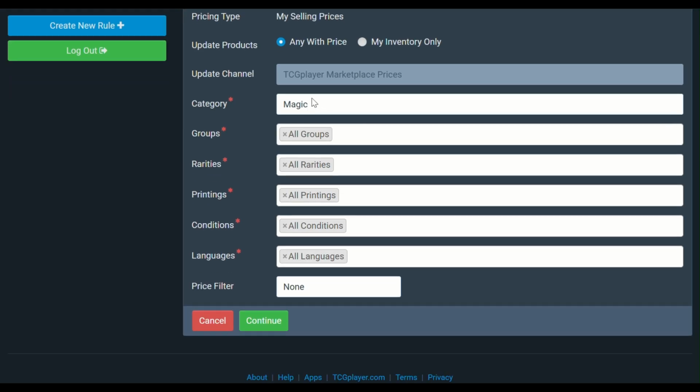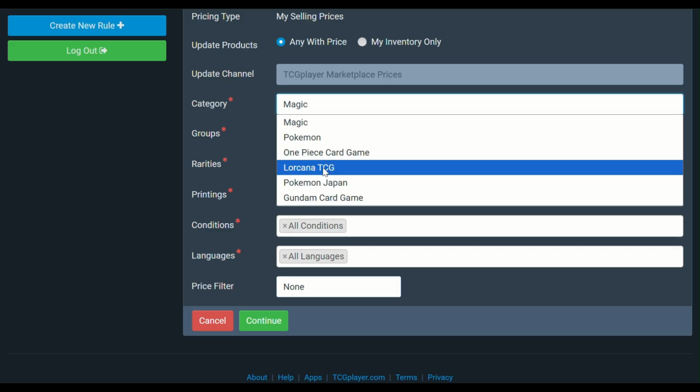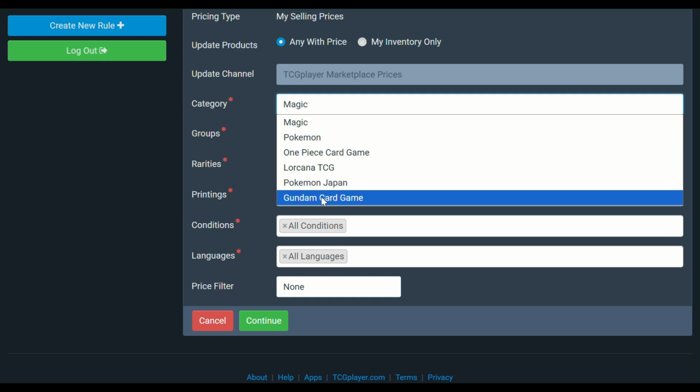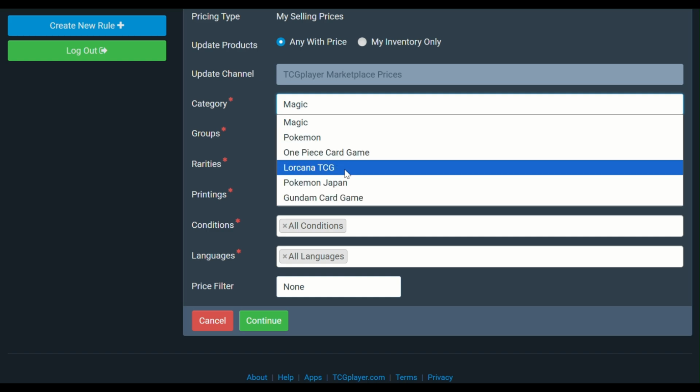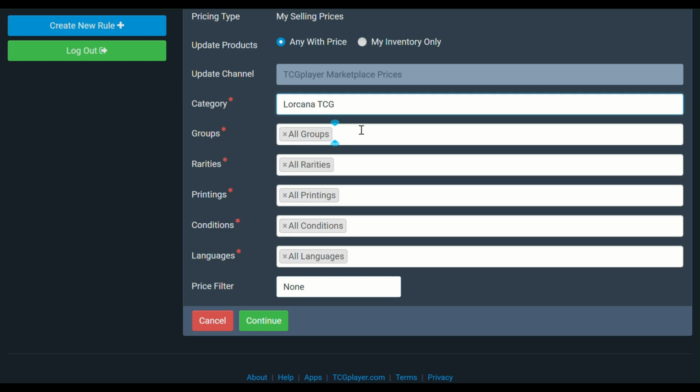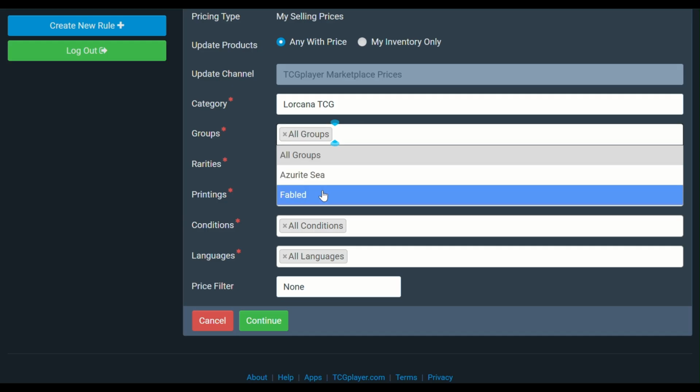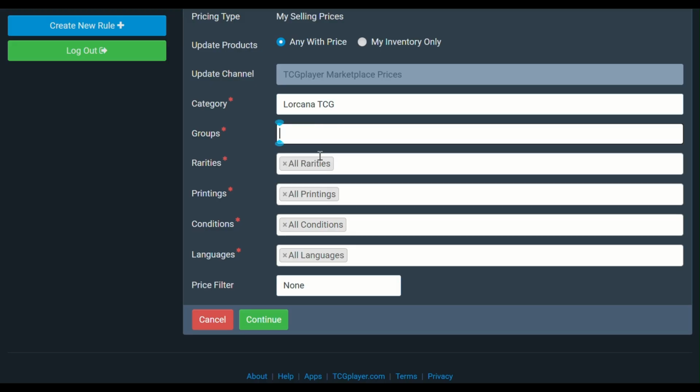So I have category. It's only going to show the ones you have cards listed. Right now I have Magic, Pokemon, One Piece, Lorcana, Pokemon Japan, and the Gundam card game. For here I'm just doing Lorcana. So I click Lorcana, and the groups will show you the different sets you have. I have 2 sets currently listed for Lorcana, but we're just going to click all groups.